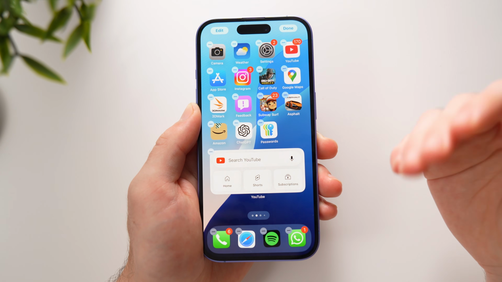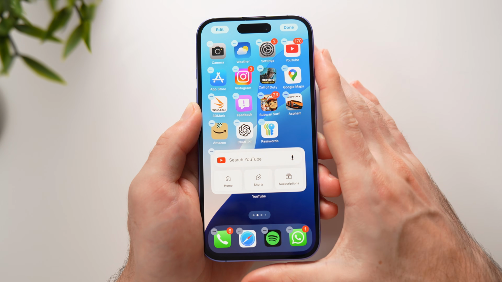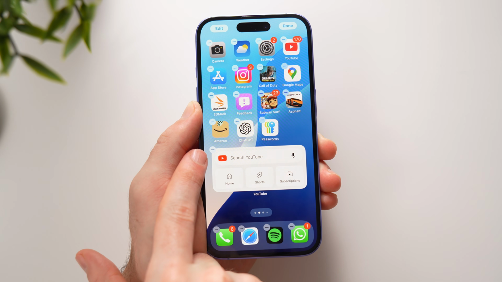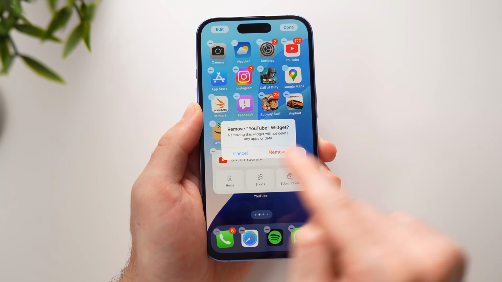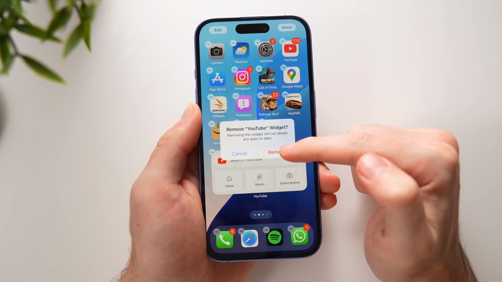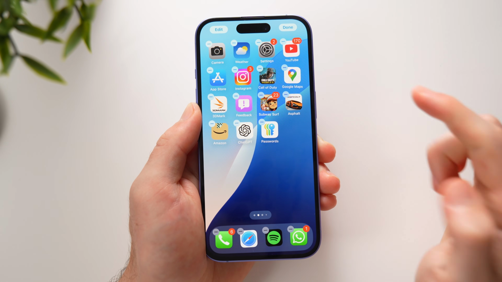Now, if you want to delete the widget, which is also something you may want to do, you want to tap on this little minus button right here at the top left of the widget. You want to tap on it once, there it is, and then you want to tap on Remove the YouTube widget, the red button right here. Automatically, the widget will disappear.